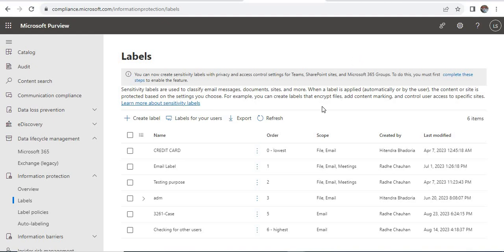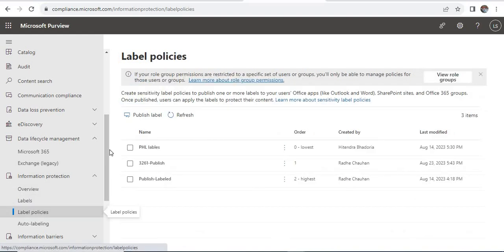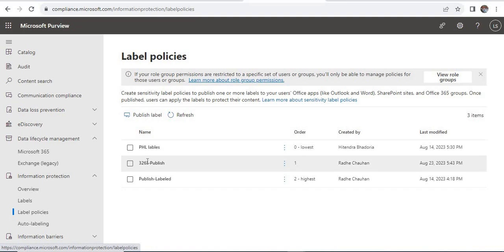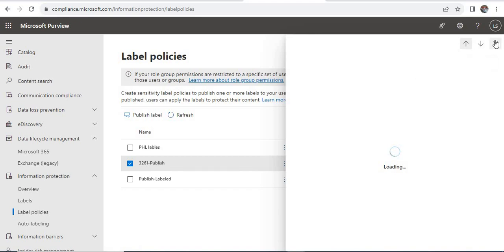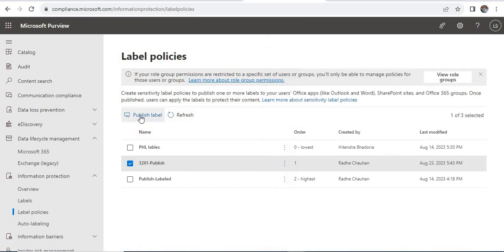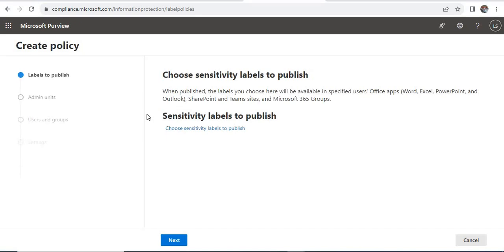Because we have to publish this label on Outlook. So now here, the label publish, I will click here. I had already published the label, but I can show you how we can publish it first. So here is the publish label. I will click on here, sensitive label to publish.